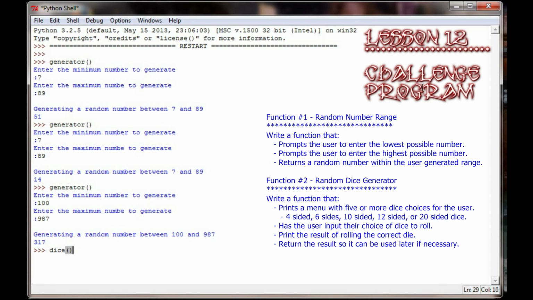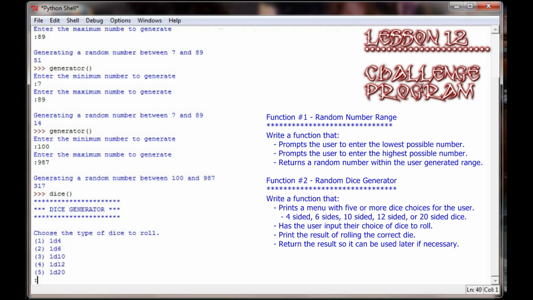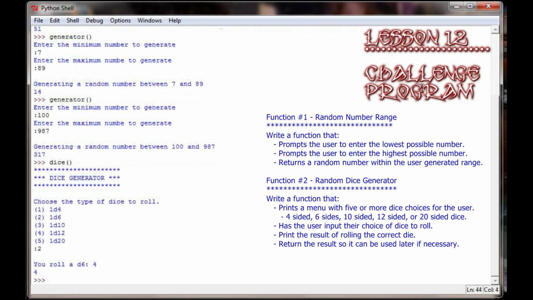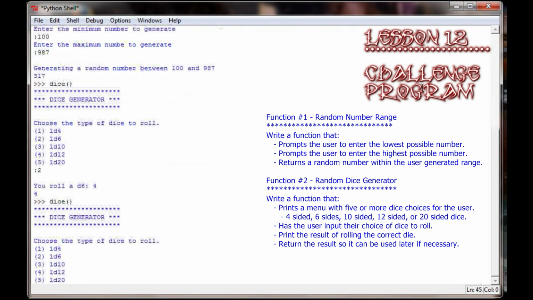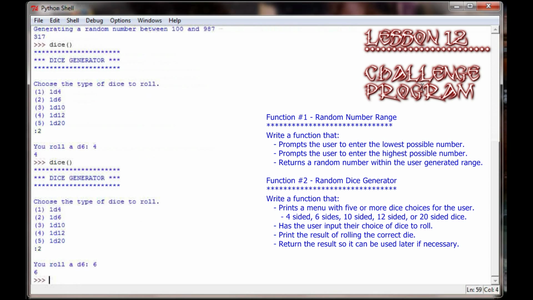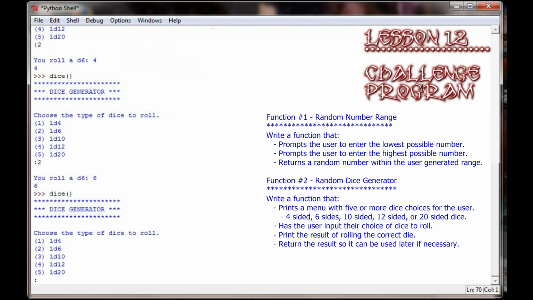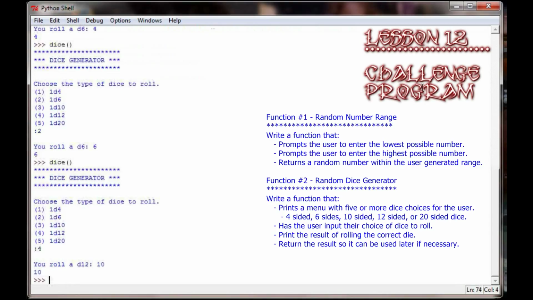I named mine dice. So when I call dice, it prints a little menu that says dice generator, and it says choose the type of dice to roll. 4-sided, 6-sided, 10, 12, or 20. So I'm going to roll a 6-sided die. I'm going to enter 2 off my menu, and it says you roll a 6-sided dice, and the number is 4. I'm going to run this again. I'm going to choose another 6-sided dice. This time I rolled a 6. I'm going to run this function again, and this time I'm going to choose a 12-sided die, and I rolled a 10 on my 12-sided die.